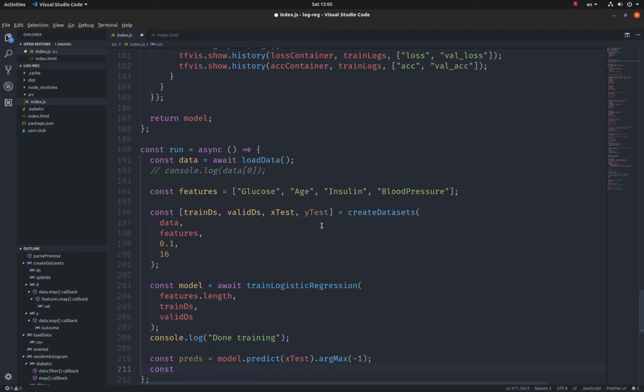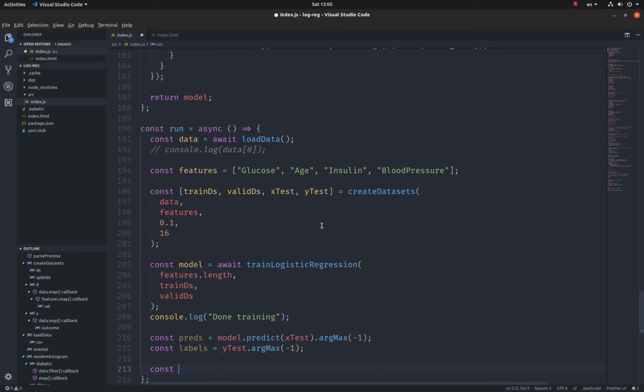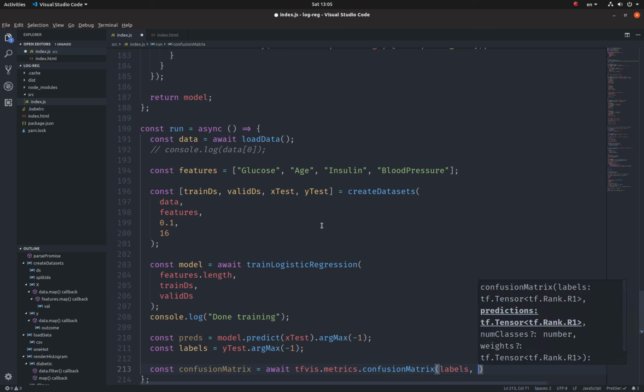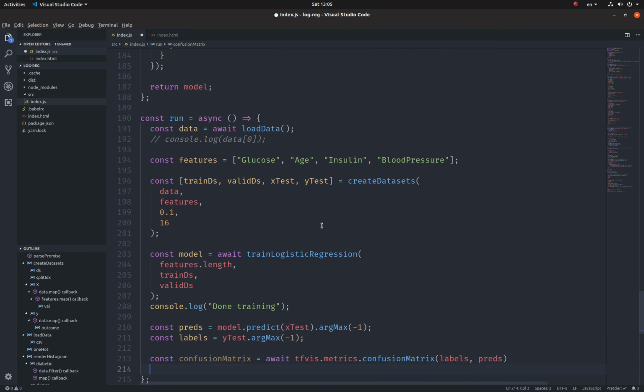And for the labels, I'm going to do the same thing. Again, take the maximum value, since they're one-hot encoded. To create a confusion matrix, I'm going to use tfjs-vis, and in here we have the render confusion matrix, and to that I'm going to provide the labels and the predictions.